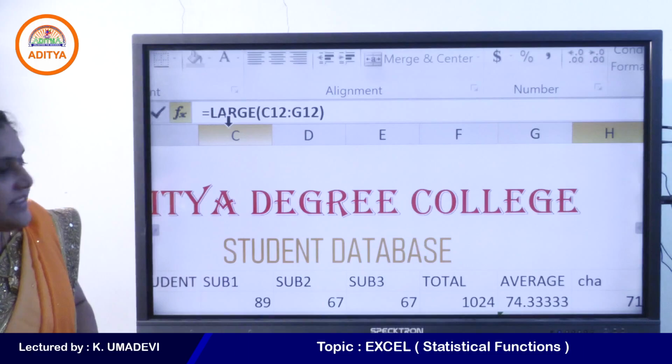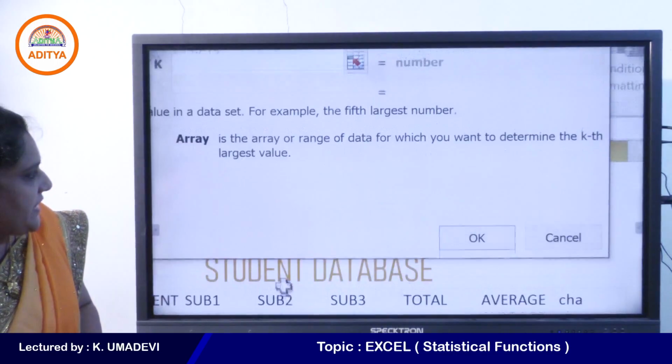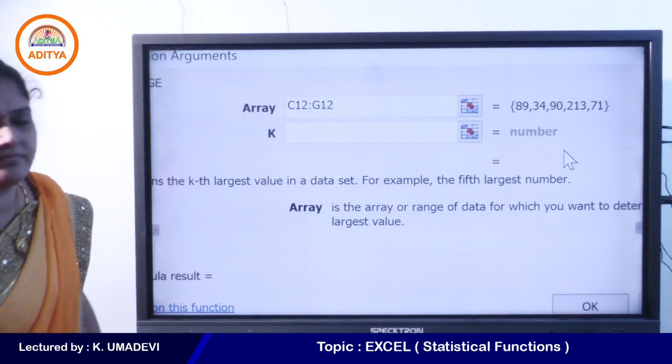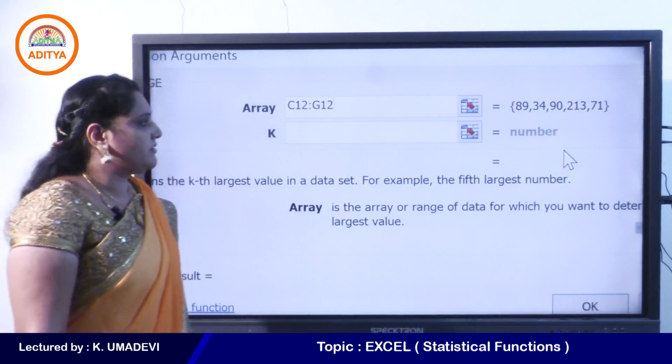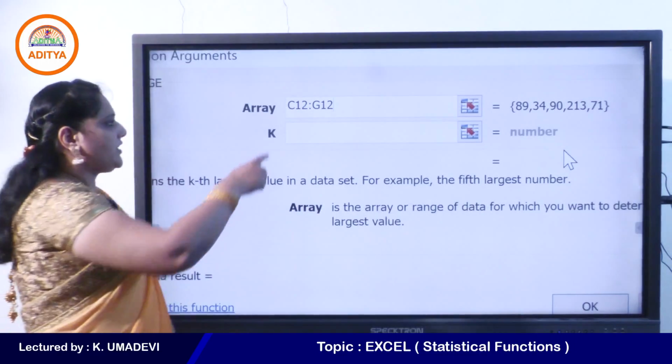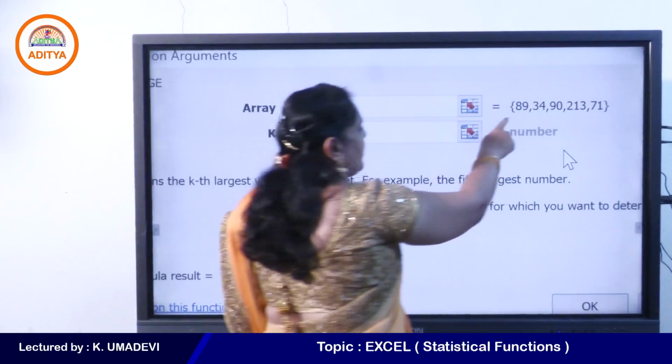Okay, here I will select C12 to Z12. Again click on the same button. So this is called an array. An array is a group of elements or collection of elements. Clear, students? See here the range is C12 to Z12. How many elements are there? So 1, 2, 3, 4, 5.